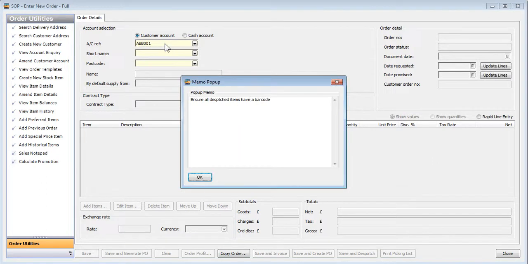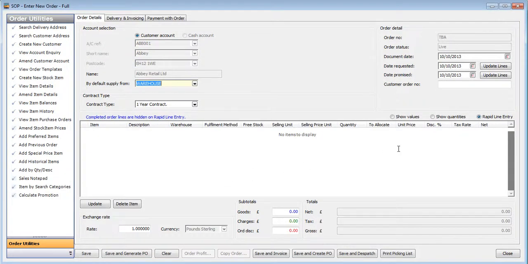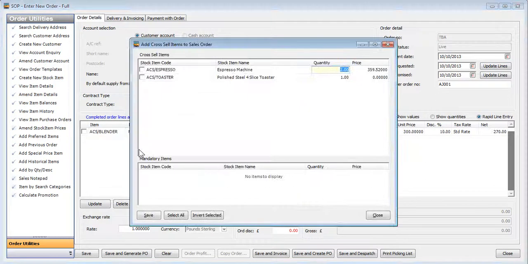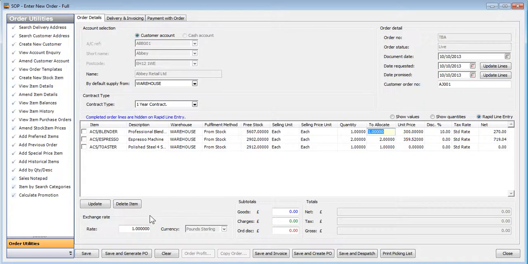Let's first of all create a sales order. You'll notice here that I'm using our product Sales Order Plus and the added benefit that brings. Let me put in an order number here, add some lines onto my order, and those of you who know Sales Order Plus, we have the ability to add cross-sale items. Then here I'm going to select those and add those to my order.